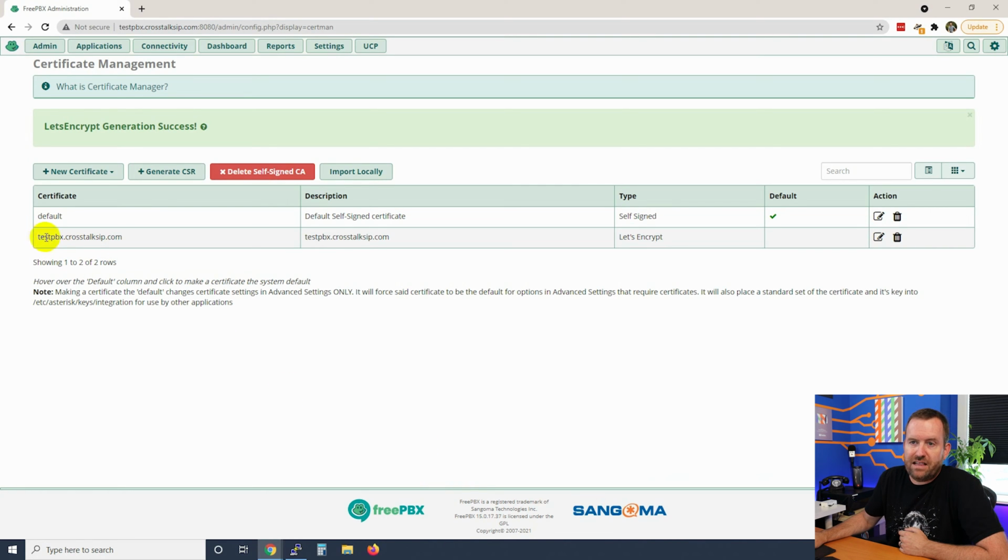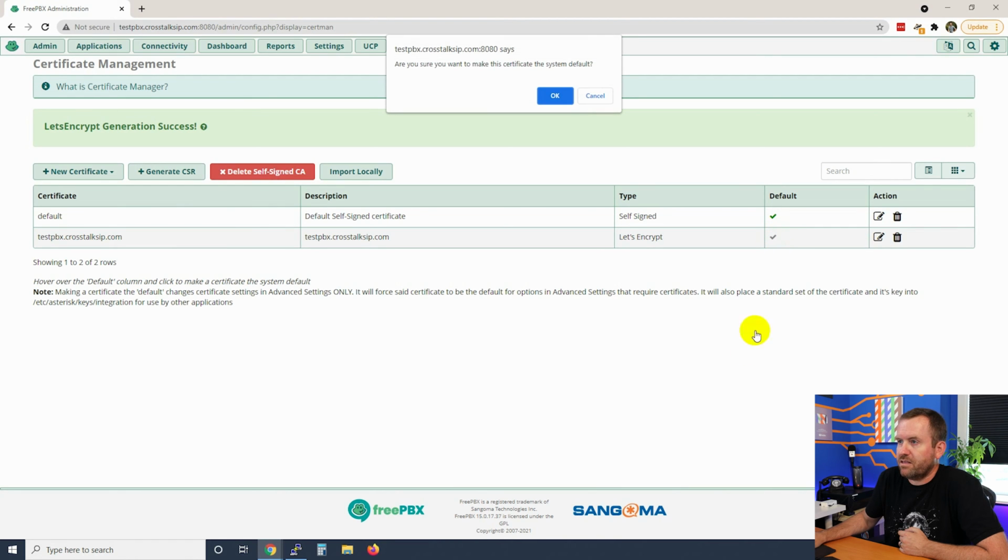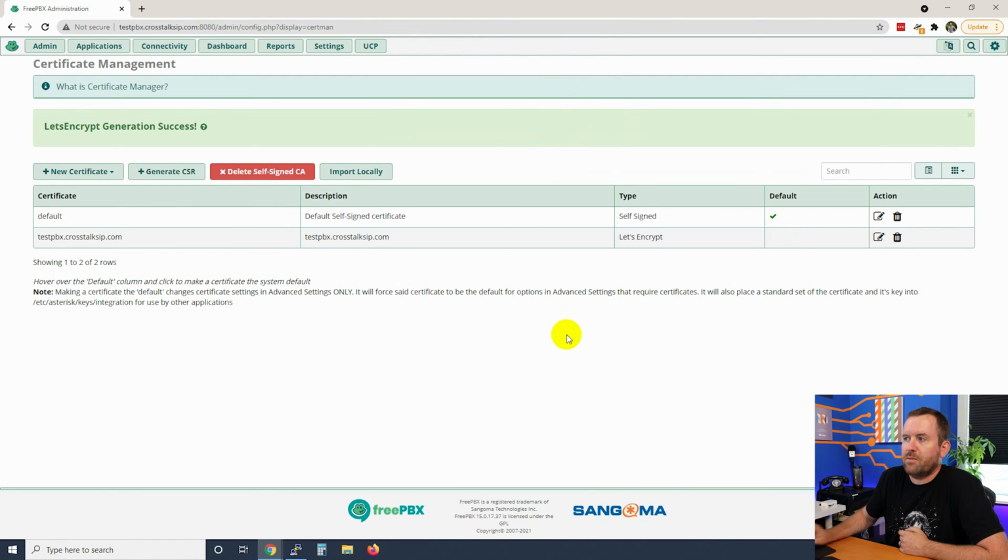So now we have a valid certificate, and what we want to do here is check this so that the Let's Encrypt certificate is the default certificate for our server. So we're going to check right there, and we're going to say, yes, we want to make that the default. And now we have our Let's Encrypt certificate installed. But FreePBX is not yet using this Let's Encrypt certificate. So now let's tell FreePBX to use the new cert that we just generated.